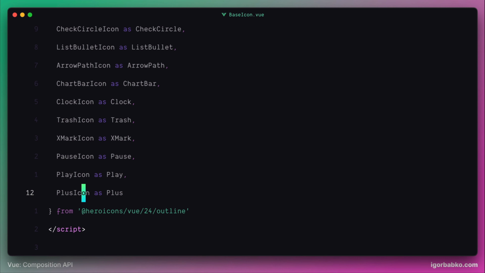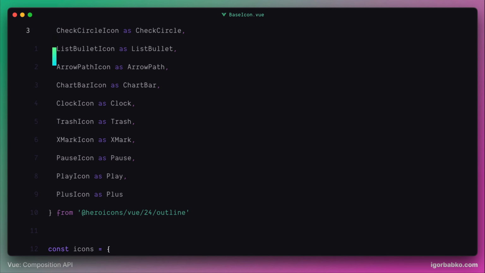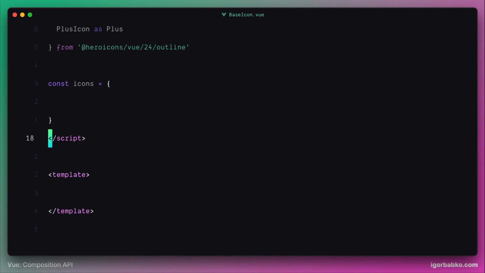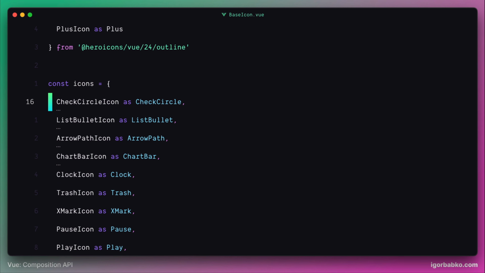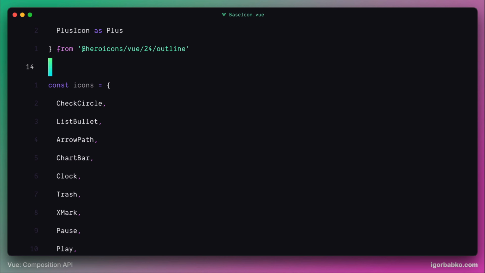And now I'm going to go down here and create a new object called icons, and here we're basically going to copy over all those icon names and use these names as keys and values for this object. And a bit later it will become clear why I'm creating this object, so for now let's just reference icon aliases as keys and values for this object.